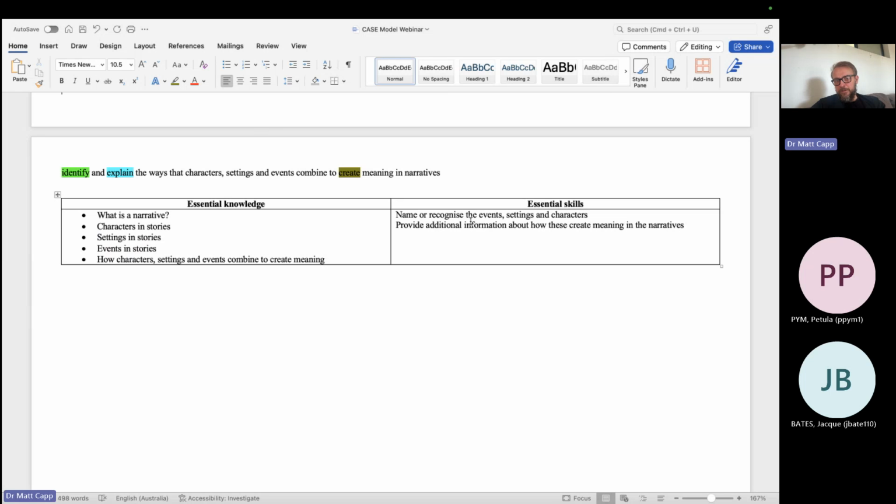Essential skills, naming or recognizing the events, settings, and characters in the narrative, and providing additional information about how these create meaning in the narratives. So what we've done now is we've worked out what is that essential knowledge I need to teach and what is the essential skills I need to model.